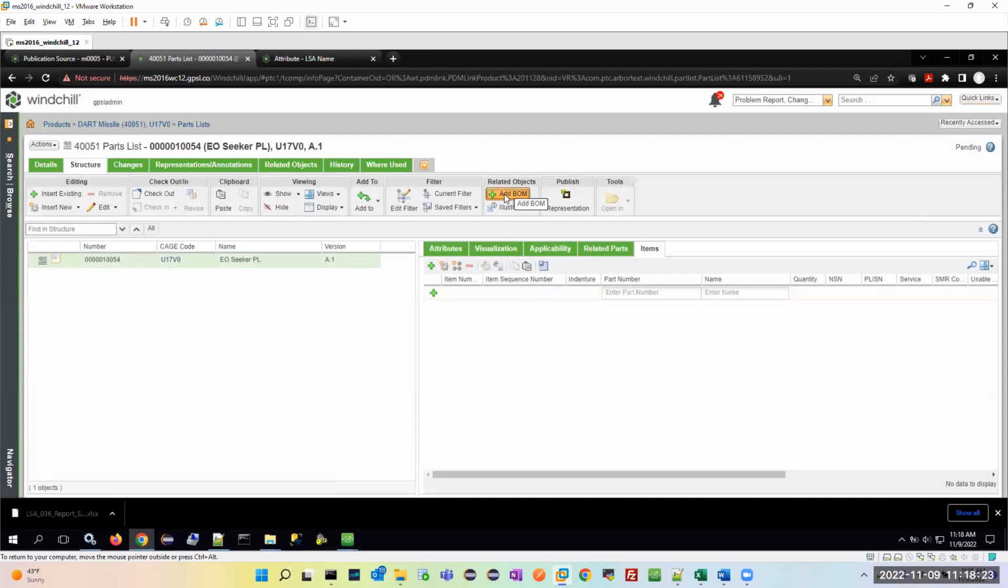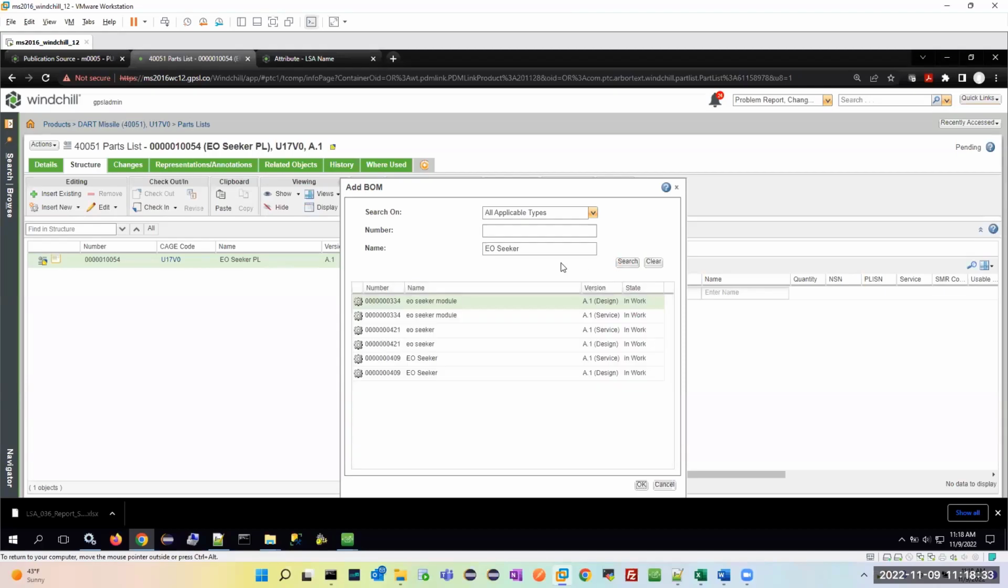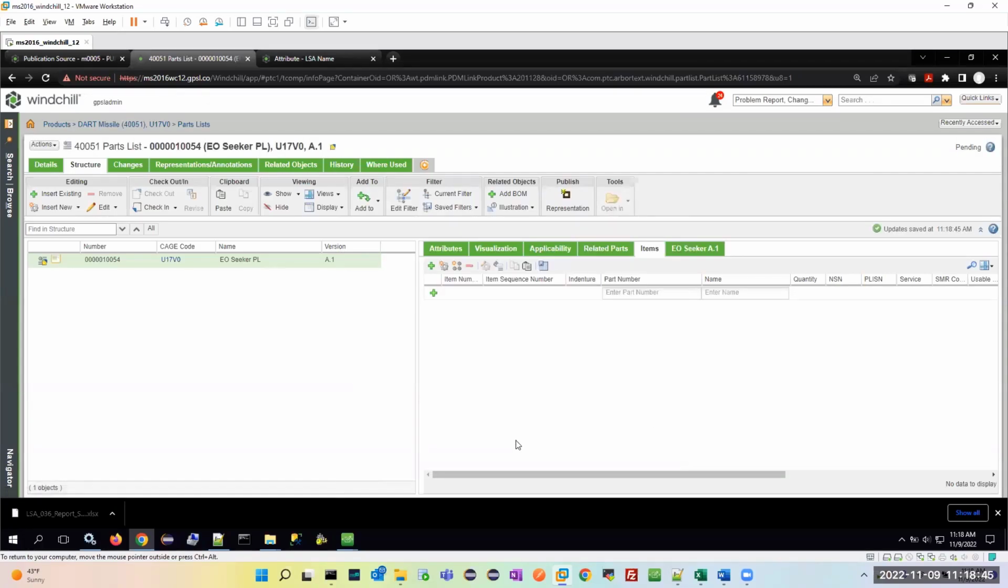So the first thing I want to do is associate my BOM. And from here, I'm going to search for my actual BOM. I can either select my service bill of material, or I've got an engineering bill of material. I'm going to select my service BOM and associate that.